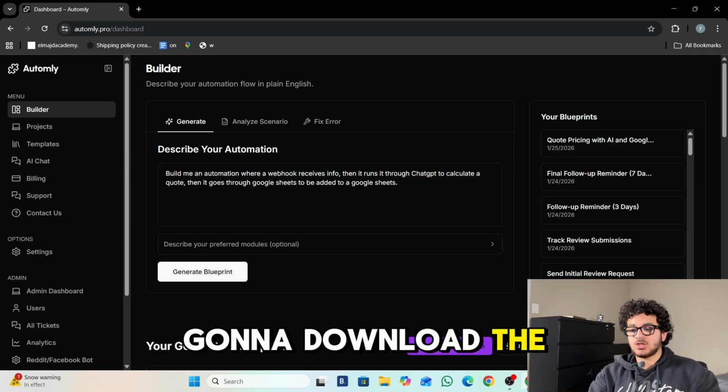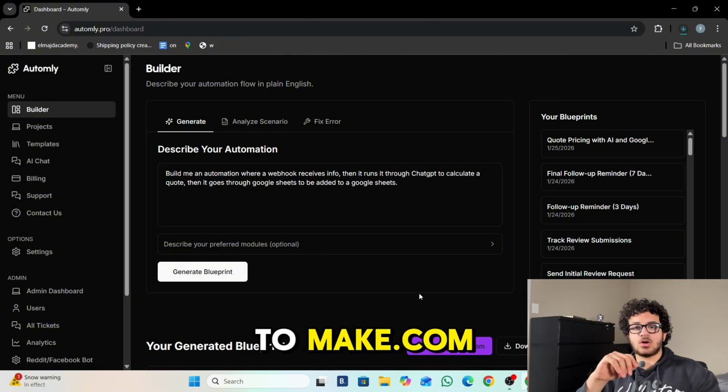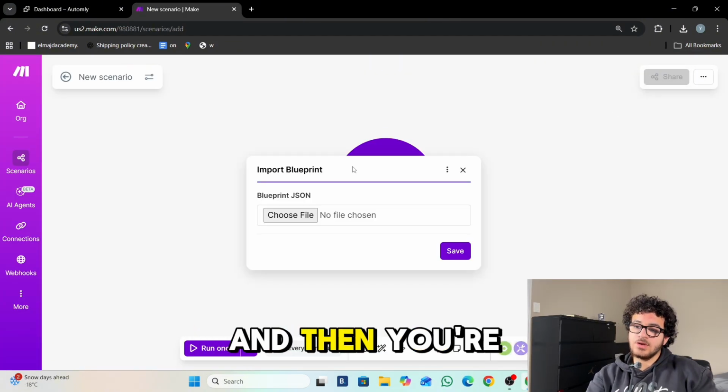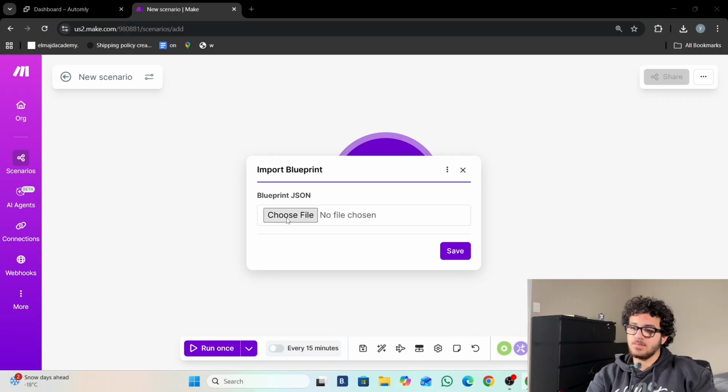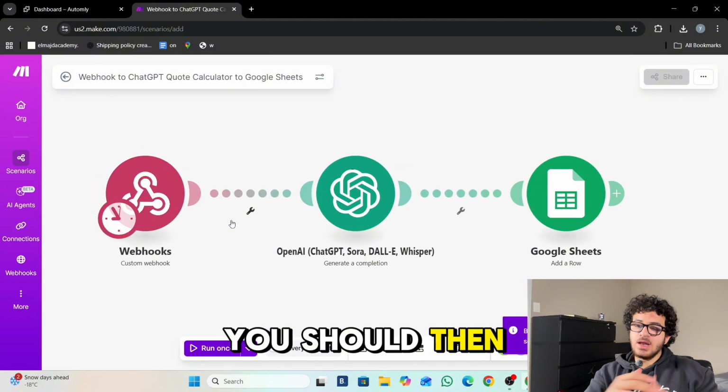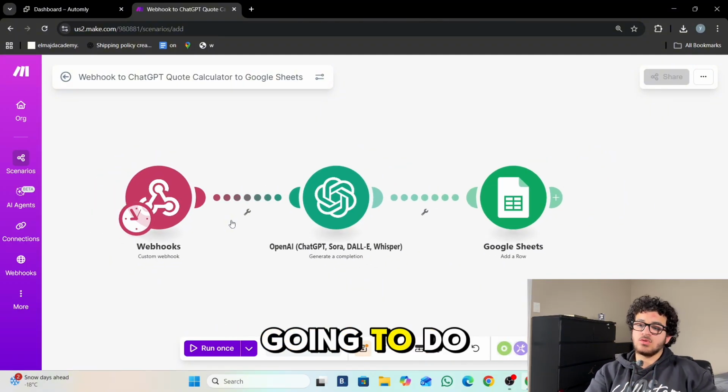So we're just going to download the JSON and then you're going to go to make.com. In make.com, you're going to import it. So you're going to click here, you're going to click on import, and then you're going to choose it as a file. Then you are going to choose it and save. You should then have something that looks like this, and I'll show you what we're going to do right now.